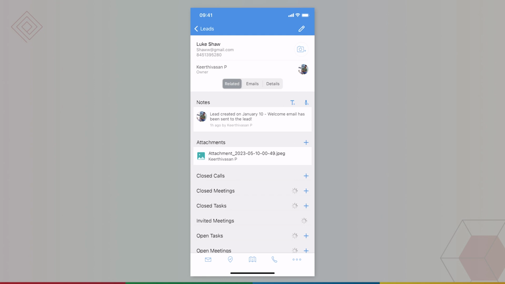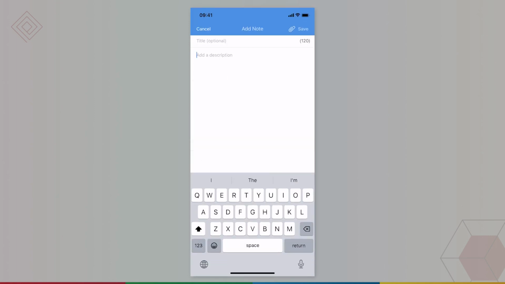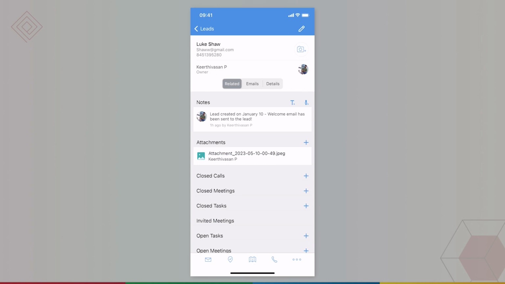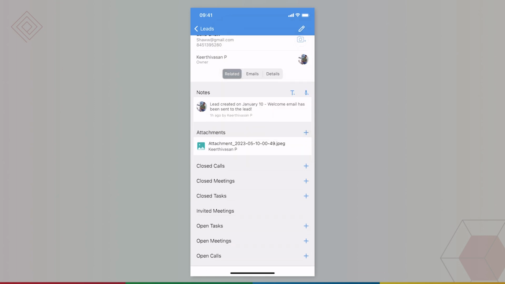There are three tabs inside a record: the related, emails, and the details tab. First, let us have a look into the related tab. The related tab helps to manage all the information related to the lead, such as the associated calls, meetings, tasks, and products, etc. It is also possible to add voice notes and text notes from the notes section to the lead record, and you can also add attachments by clicking the plus icon at the attachment section, which will also be synced with the CRM website.